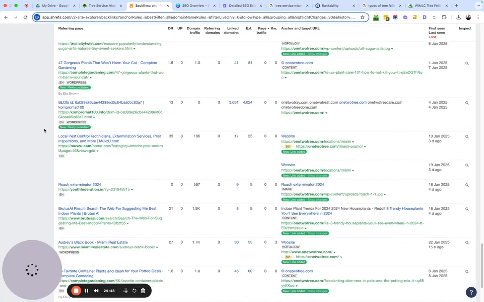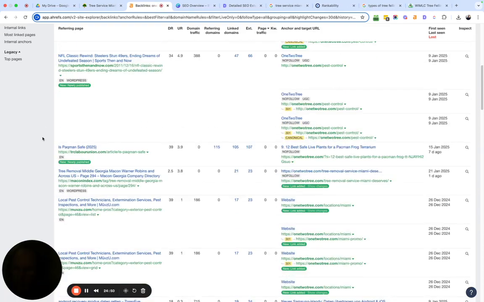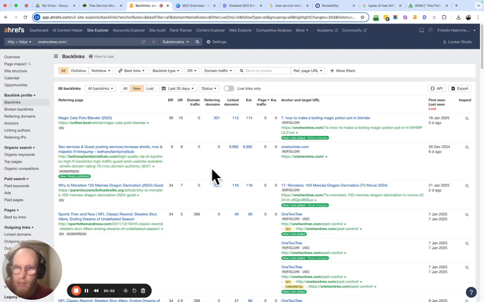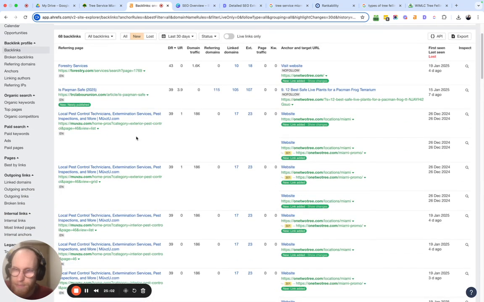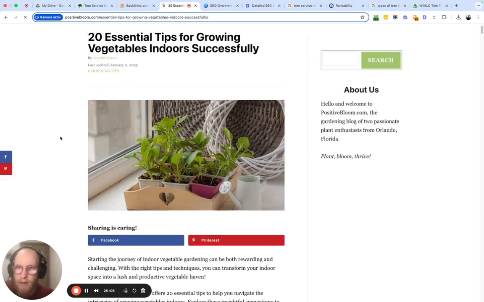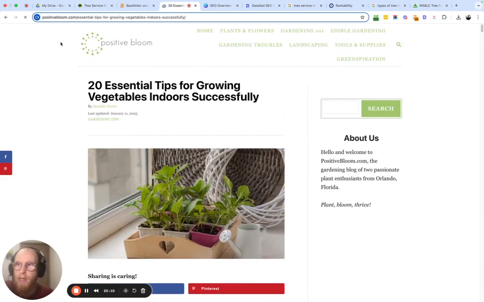Doesn't work. Okay. Let's see if we can find something else that seems to be quality. And also I can sort by DR, by domain rating, which shows the strongest domains that the links are coming from. I'm gonna pause for a second here. All right, so I actually found a good one. This is a blog article on positivebloom.com, 20 essential tips for growing vegetables indoors successfully.